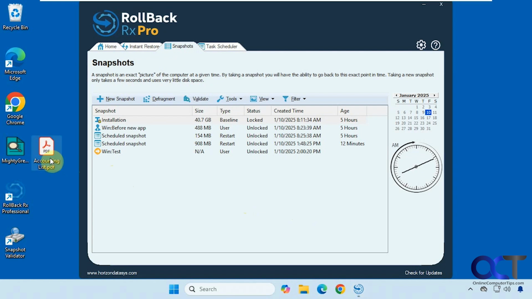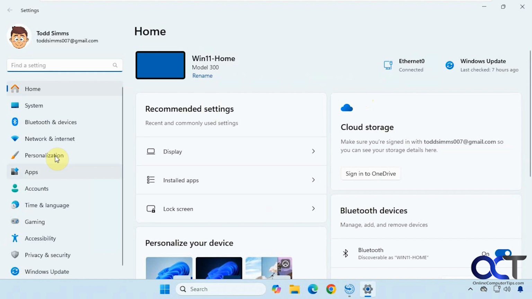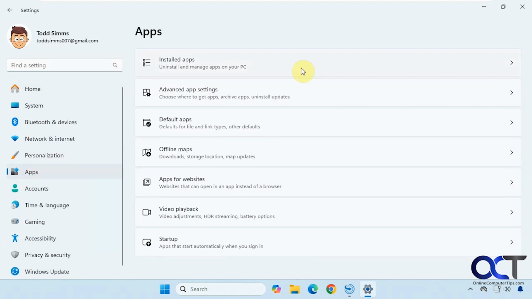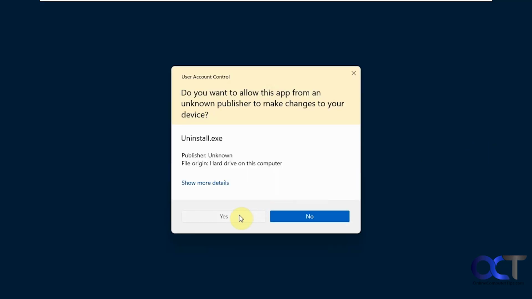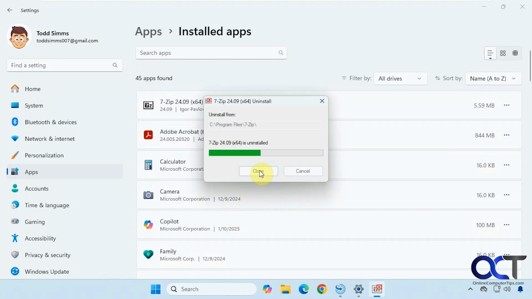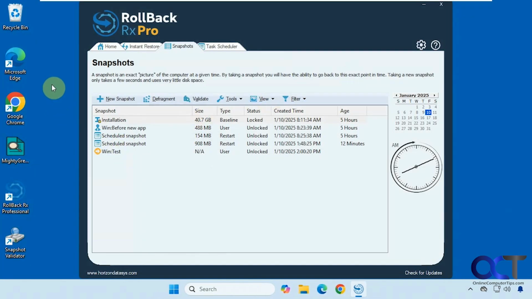So I'm going to delete this file. Go into the apps here and delete a program. Let's remove 7-zip, for example. And then we'll make a new file that should not be here.